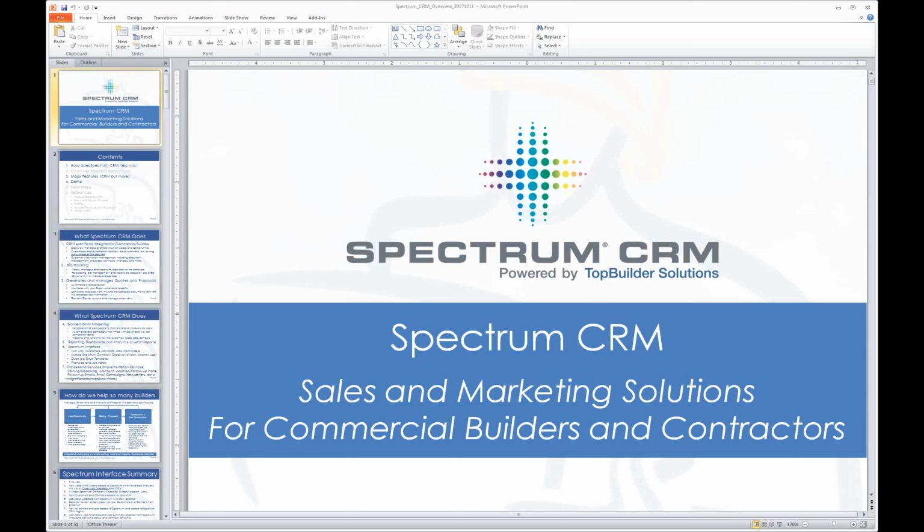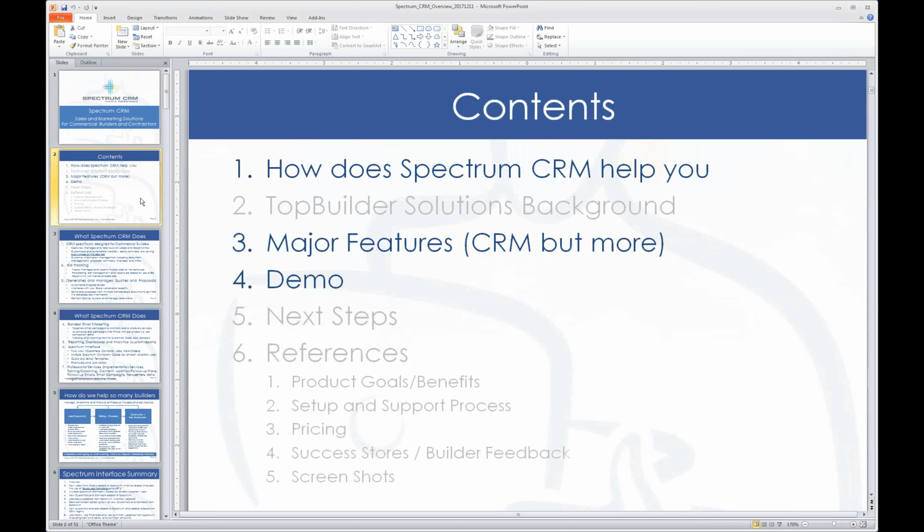So we are recording this, and I'll send you a link to the recording when we're done. So here's what I'll do. I'll walk you through the main components of the software. I wouldn't say they're features or modules. They're just basically the main functions that help you do your job.